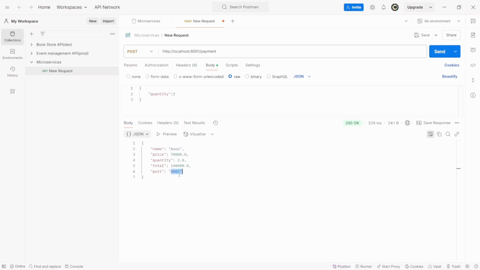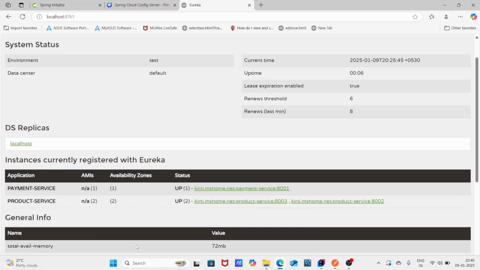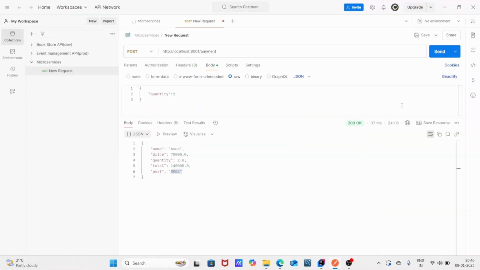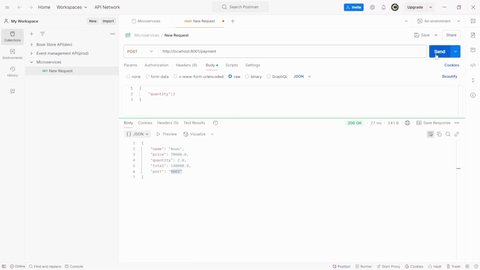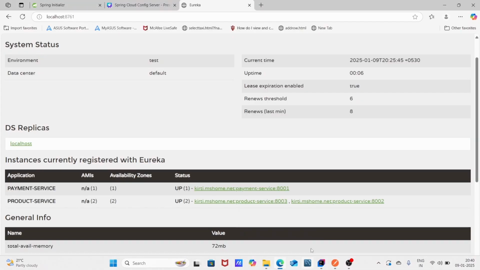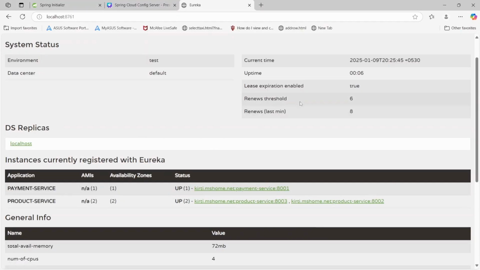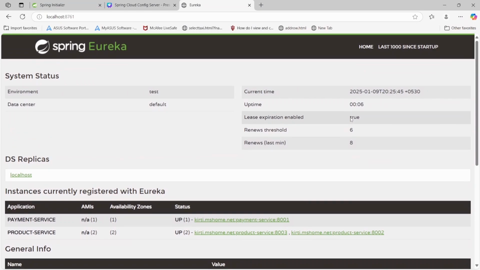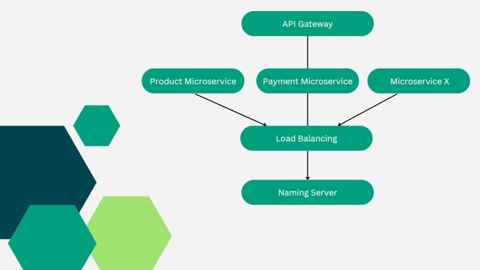Now here you can see it takes dynamically 8003. Now if I click on the same, it's 8002. We have two active instances of the product microservice, and it dynamically takes any active instance of the product microservice. Now it's still 8003. If I click again, now it's 8002. So this is how we see naming server and load balancing. So next we will see the API gateway.